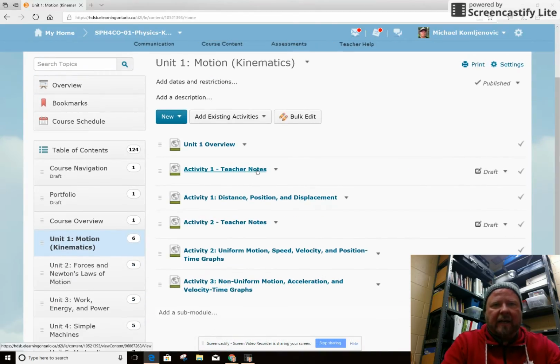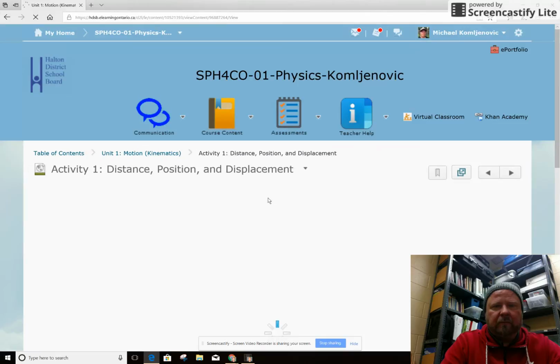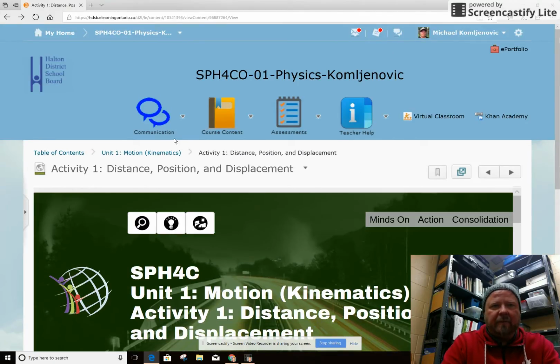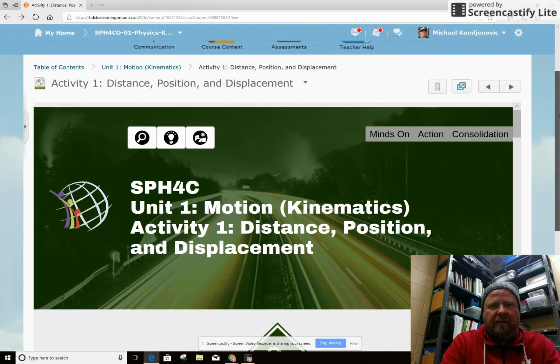Then what we're going to do is look at activity 1. We're in unit 1, and we're going to select distance, position, and displacement. Okay, so distance, position, and displacement. There's a lot of information here. You don't need to have everything. So let me give you a guide on what you should concentrate on.